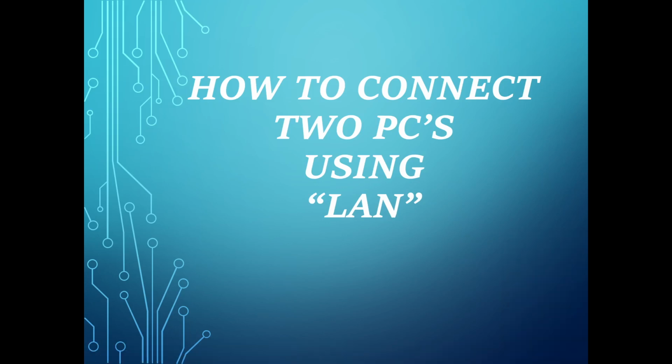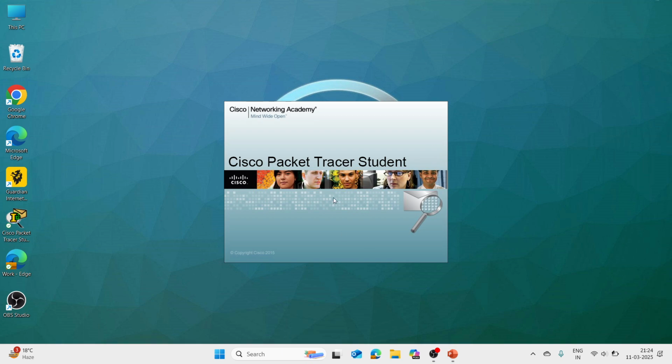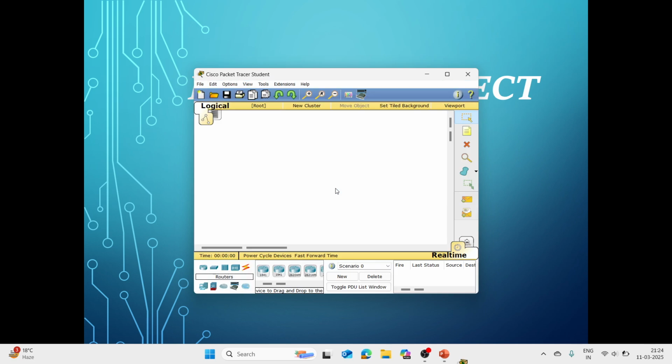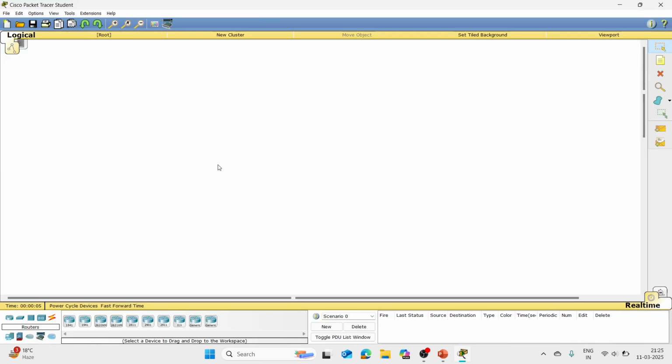Hello everyone. So now, in this DCN lab, the first video which I'm going to post is how to connect two PCs using LAN. First of all, you have to open Cisco Packet Tracer. This is the Cisco Packet Tracer software, so you just install it on your device. After that, you just need to connect two PCs using LAN.